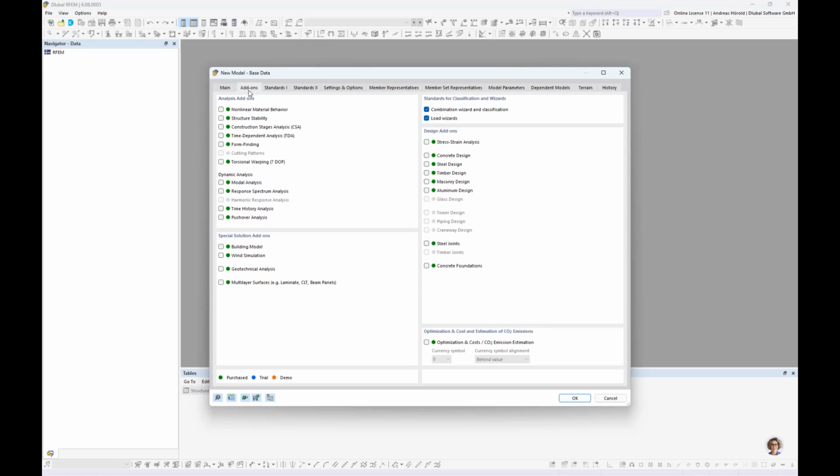That's the next difference to RFEM 5. The add-ons are now directly integrated into the main programs. This allows the individual parts of the program to interact with each other. For example, with the building model, you can determine the floor masses for the dynamic analysis.